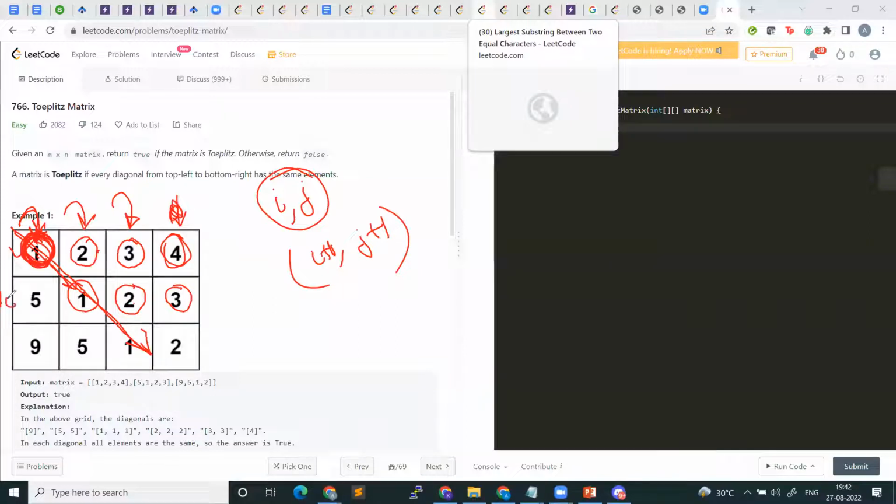Now I come to this row. I am standing on this element 5. Now what do I compare it with? I will compare it with i plus 1, j plus 1. So this is also a 5, no problem.